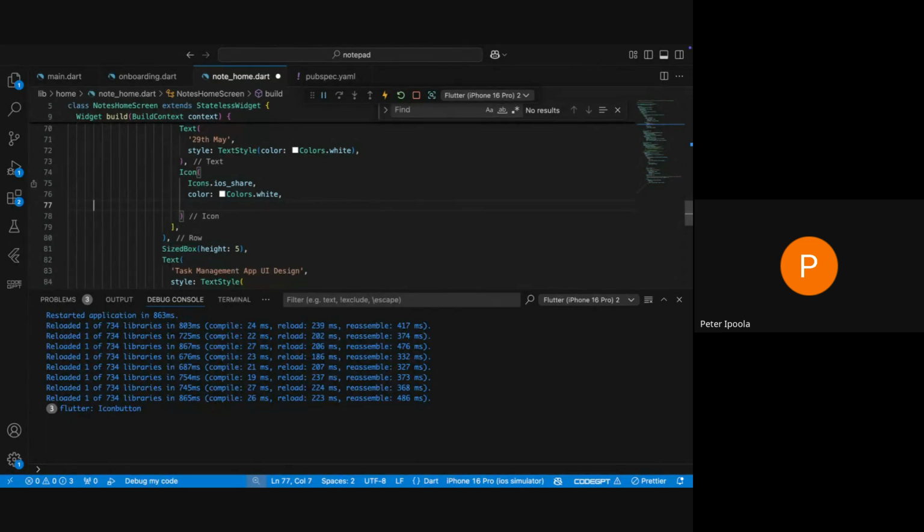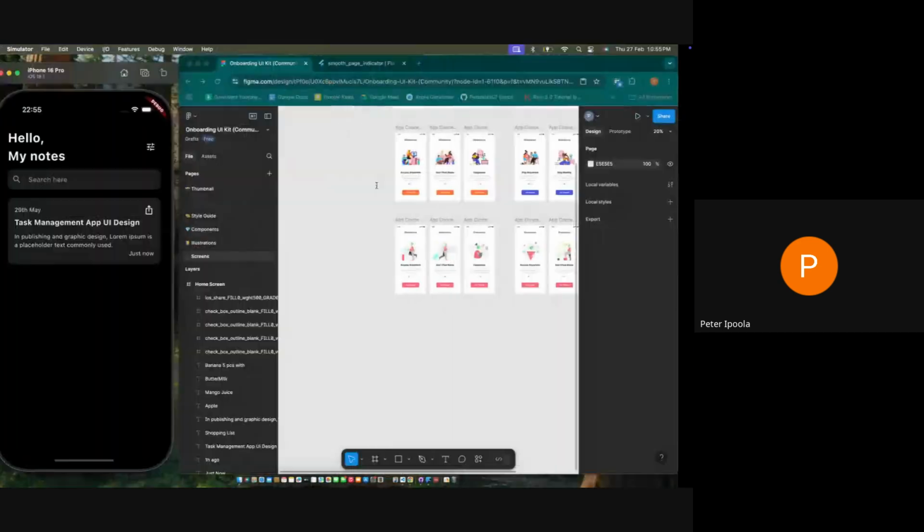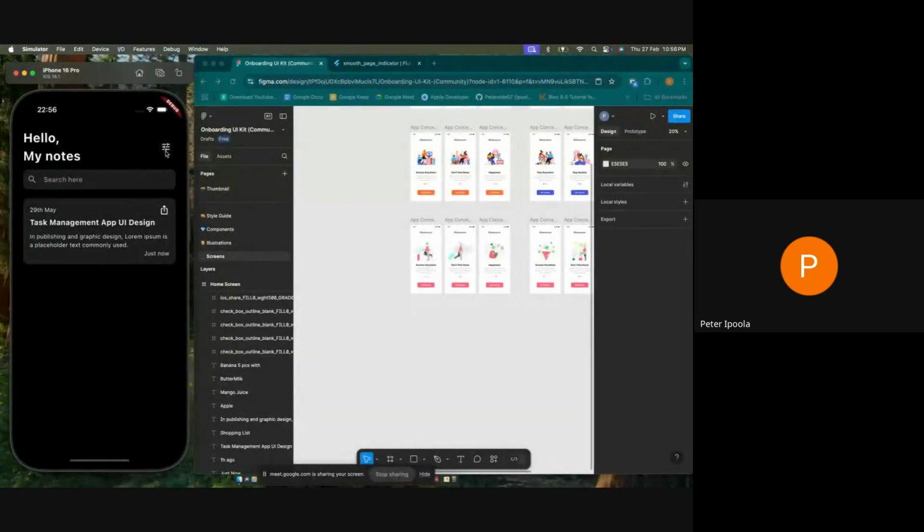So in a case where I want to show an icon and I want users to be able to click on it, or probably go to settings or something, I'll use an icon button widget. And in the case where I just want to display the icon, I'll use the icon widget. I hope I answered your question, right?